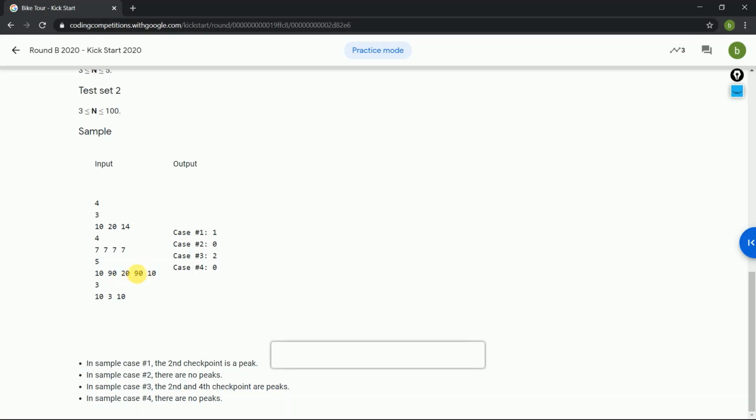And again we have 90. The element before 90 is 20, and after it is 10. So 90 is another peak checkpoint, and we will increment the counter again by 1. So the total number of peaks is 2, and for case 3 we will output this line.